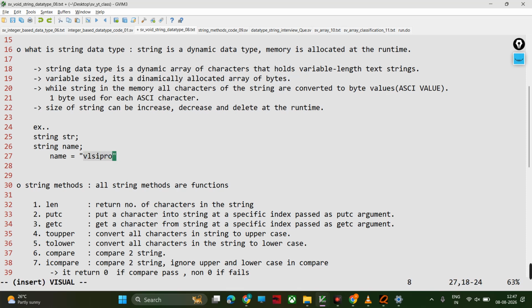So you see, this is a string, right? Here you see the name, for example VLSI Pro, this is the string. In this case you have so many characters, but in memory it is stored as values, and each character will take one byte of storage in memory. The value it will store depends on the ASCII character, so it stores the ASCII value. The size of a string can be increased, decreased or deleted at runtime. Because it is dynamic, we can increase, decrease, or delete it at runtime only.